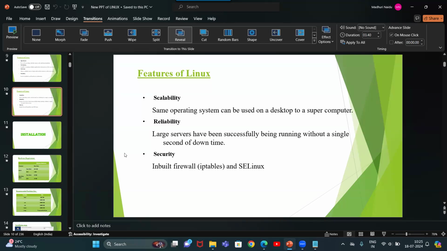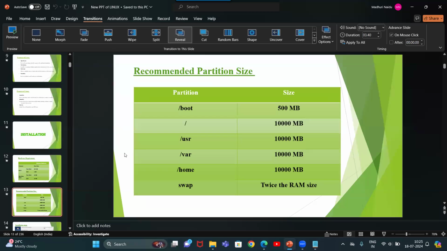Linux is secure because inbuilt IP tables are there. IP tables are nothing but firewalls. In Windows we call it firewall; here we call it IP tables. IP tables are used to secure networking files. SELinux is used to secure local files.